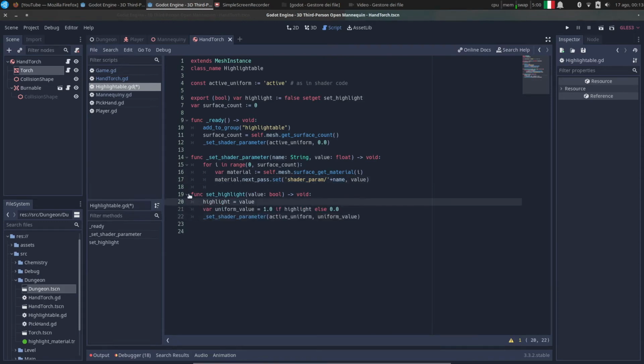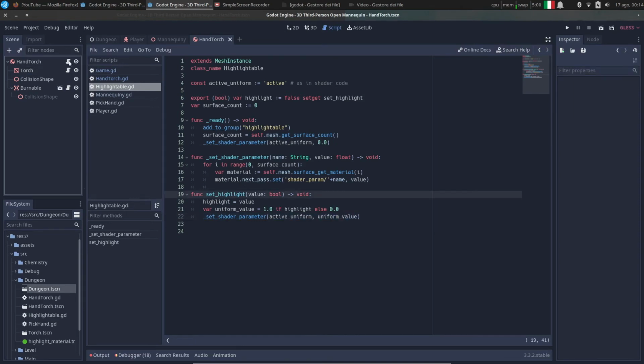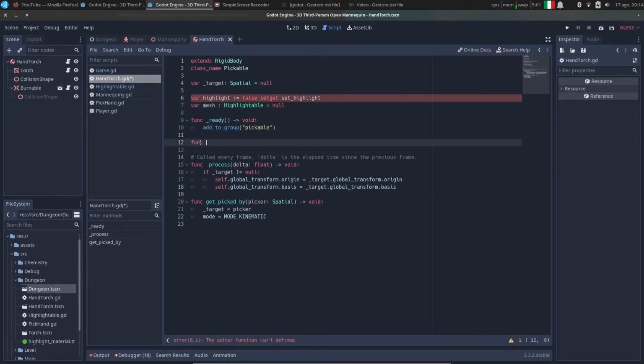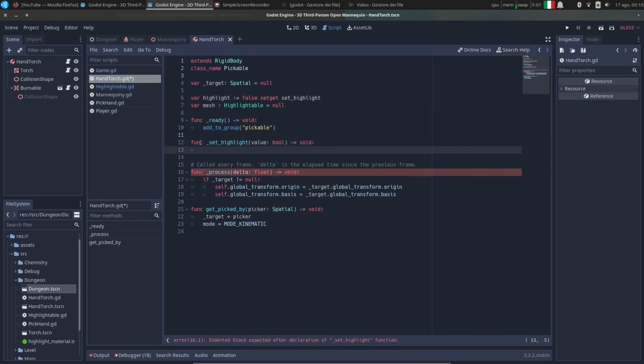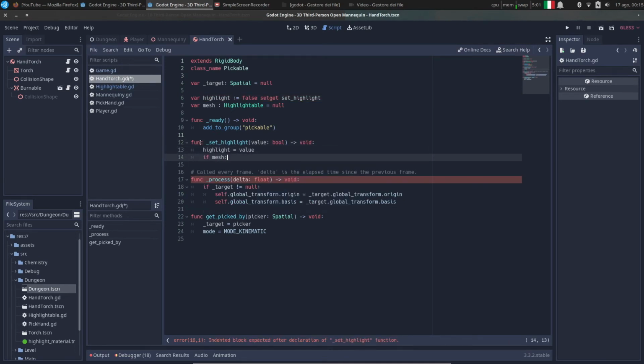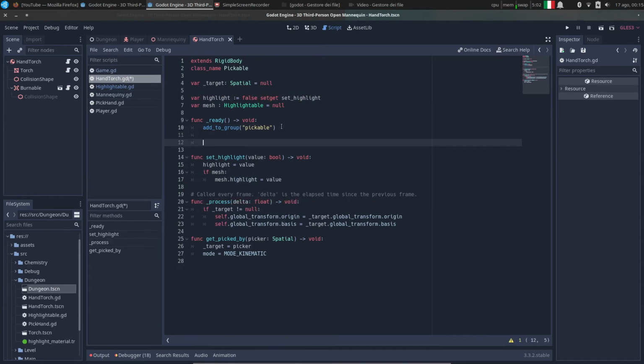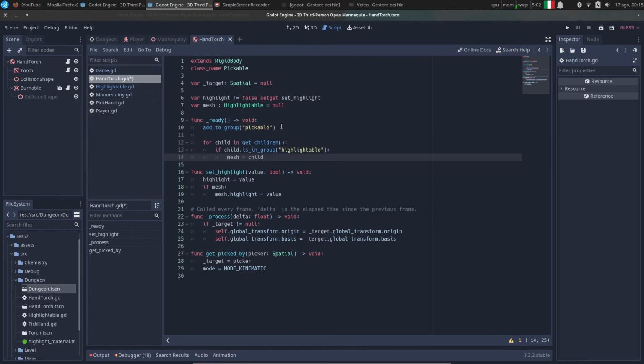Finally, we write setHighlight. This function simply evaluates the new value of the var, converts the bool to a float, 0 or 1, and then it sets the parameter using our utility function. Go back to our pickable script. We add a couple of vars. Mesh is of type highlightable and set to null. Then we have a bool that we will use to activate the highlight. Its setter will obviously update the value, and then if the mesh is not null, it will set the value to highlightable object. The last thing we need to do is initialize the mesh var.